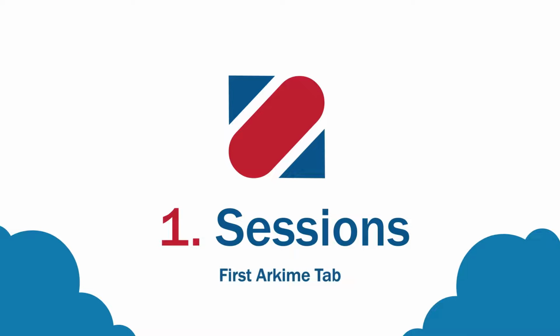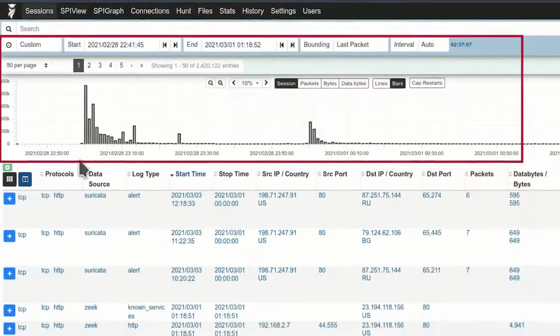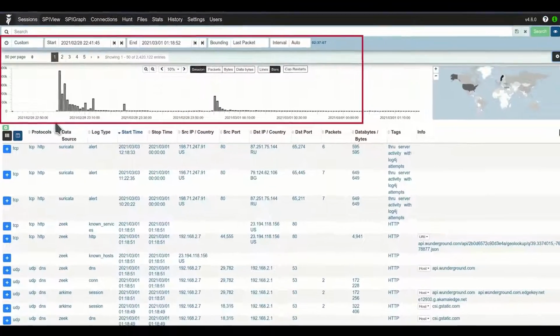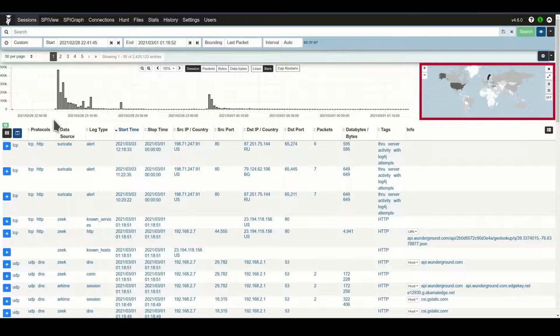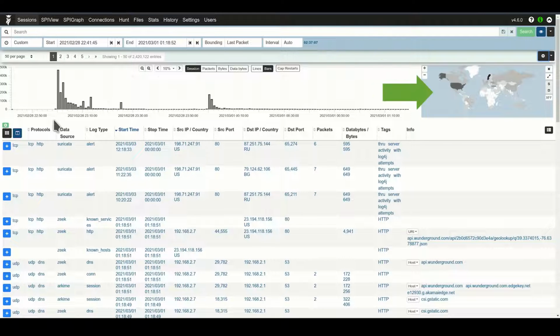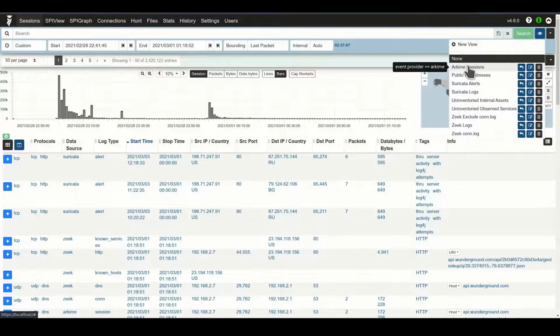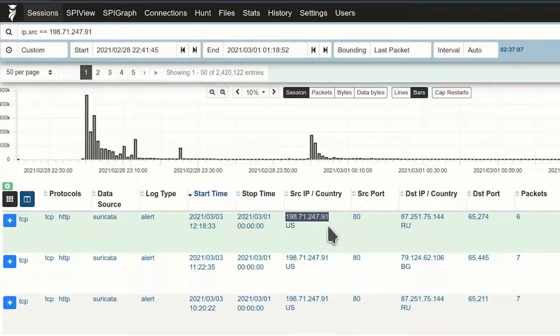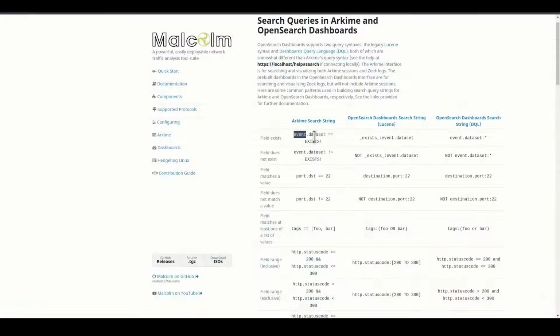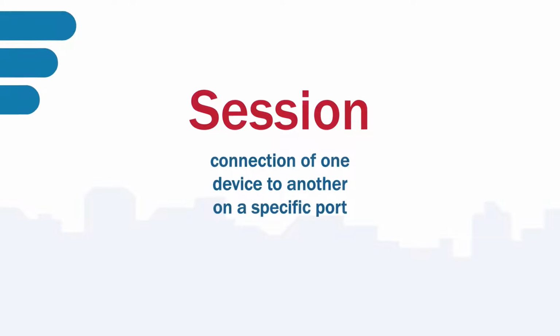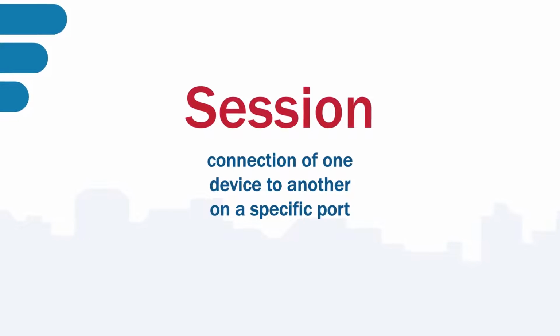1. Sessions. Similar to Dashboards, Arkime queries network data using a search time range. A map displayed to the right of the date and time histogram displays the geo-IP locations of the IP addresses associated with the sessions. Aside from time-based and location-based filters, search queries in Arkime can be built interactively by clicking on field values in the UI to include or exclude those values from the current search, or by using a more advanced query syntax. The term session refers to a connection of one device to another on a specific port.